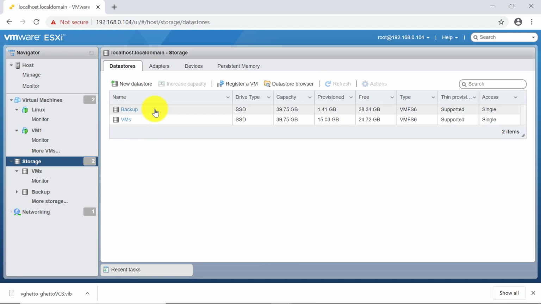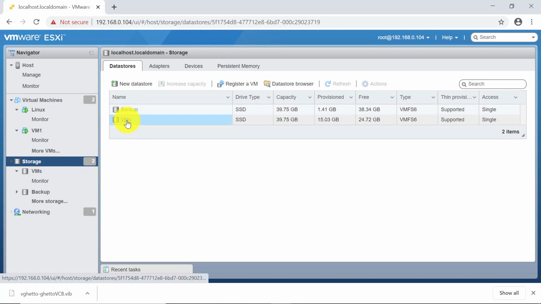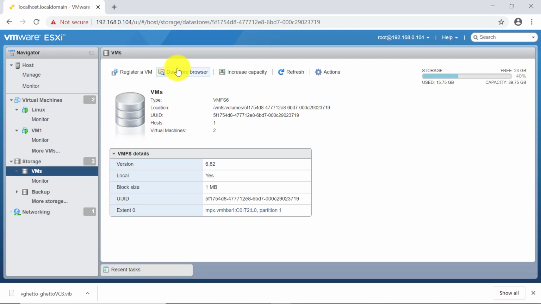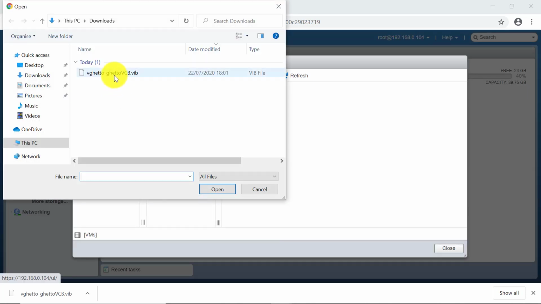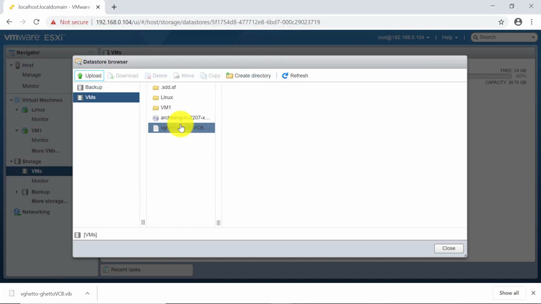I have two data stores created. One is VMs, which is running a couple of VMs: VM1 is a Windows 10 and the other is a lightweight Linux box. There is also a data store I created called backup, where we will be storing all the VMware backups. So this is the VM backup. I'm going to upload the downloaded VIB file into this data store.